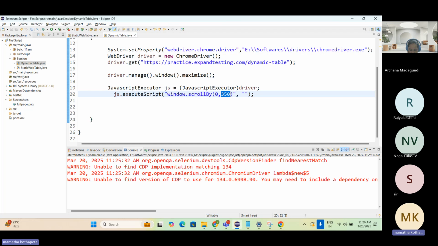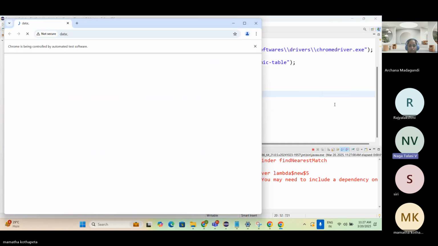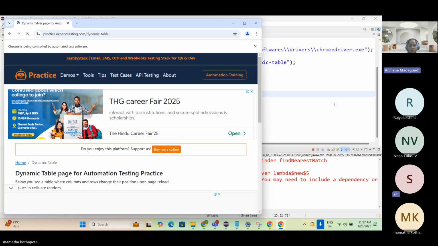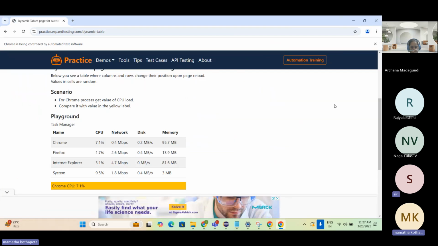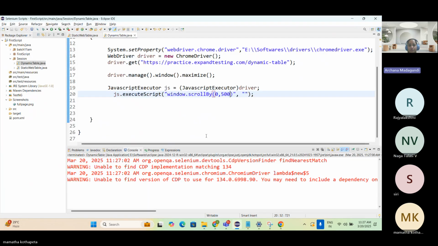Let's put 500. I'm putting that 500 in the X or Y axis. Y axis, vertical. Let's see. Yes, the table can be visible to the scripting now. Yes, it is visible, Vinod, right? Let's close this. Now, so far, no issues.